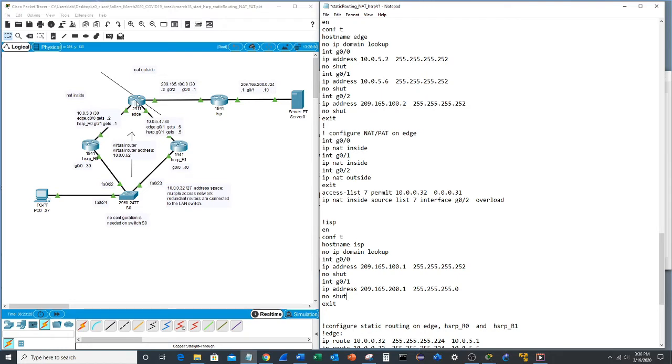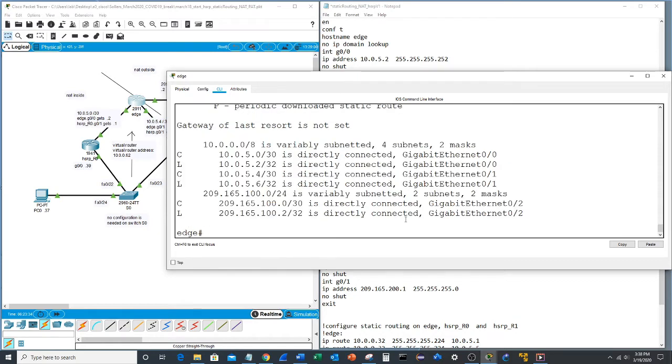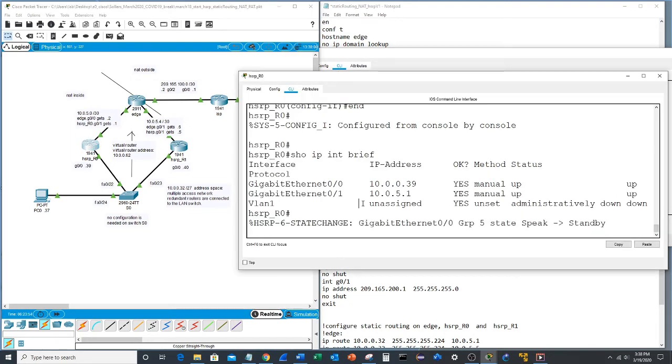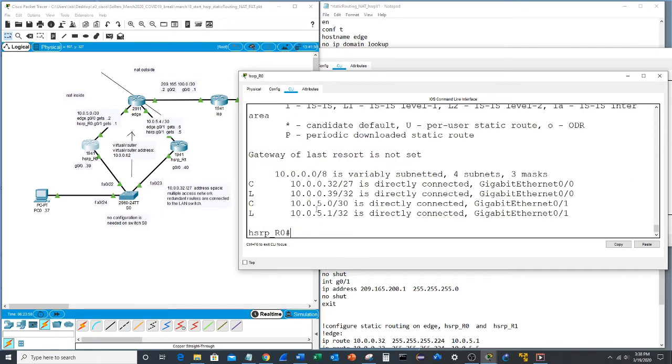Now, if we look at our routing tables and show IP route, you can see that Edge has no knowledge of the 209.165.200 network. It also has no knowledge of the 10.0.0.32 subnet. So static routing is needed for both of these. If you look at HSRP R0, this router has no knowledge of anything beyond the two networks to which it is connected.